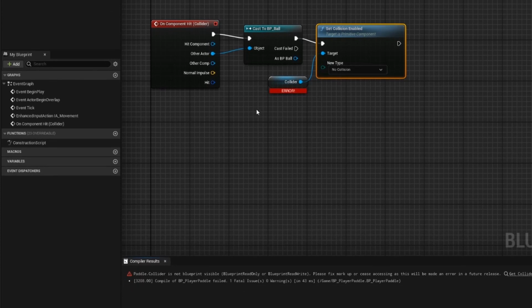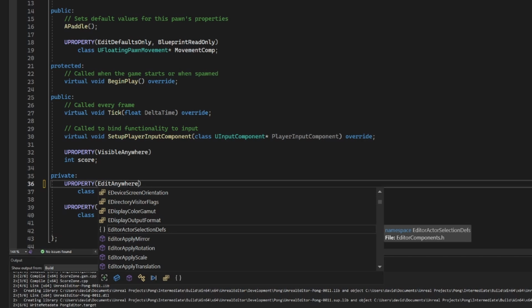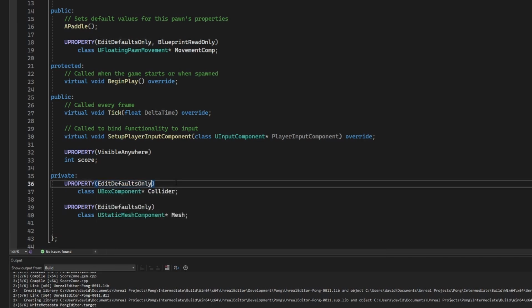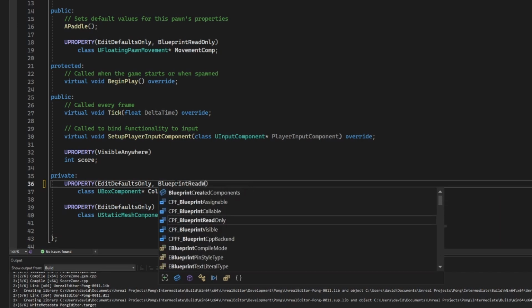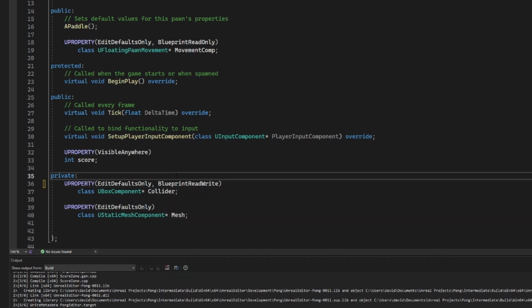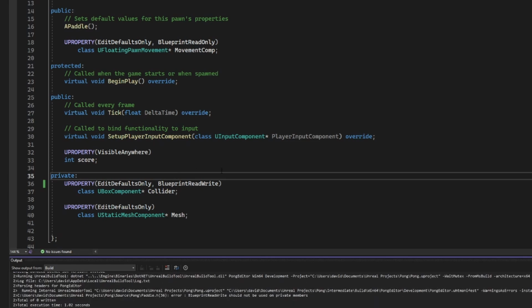So to fix that, we have to go into code. Inside our code, we just need to change the properties of this UBox component such that we can actually change it or use it inside a blueprint. If we wanted to both use and change, we would have to use blueprint read write. But since we just want to use it, we can settle with blueprint read only. But then when I hit Ctrl+Shift+S and Ctrl+Shift+B to build this, you can see that we get a build error. It's specifically saying that we cannot have a blueprint read write variable inside of the private section.